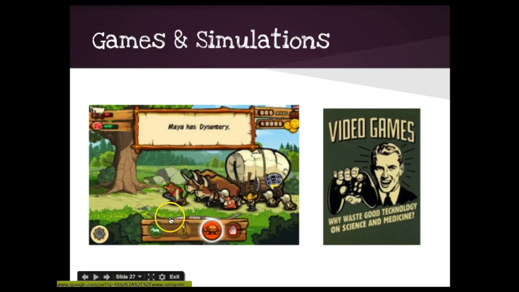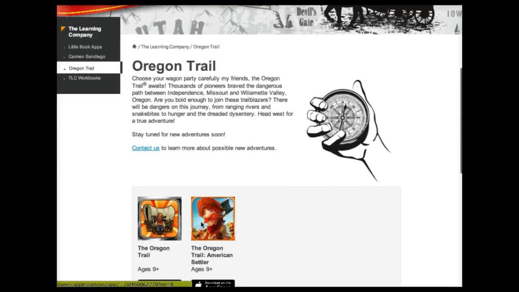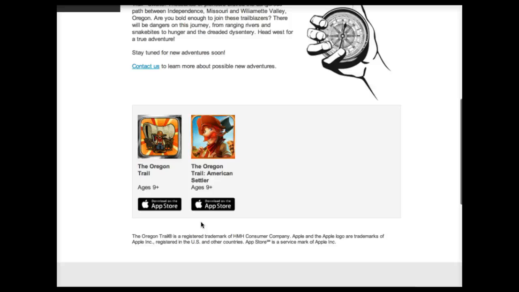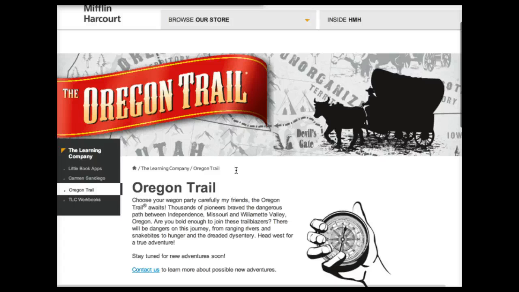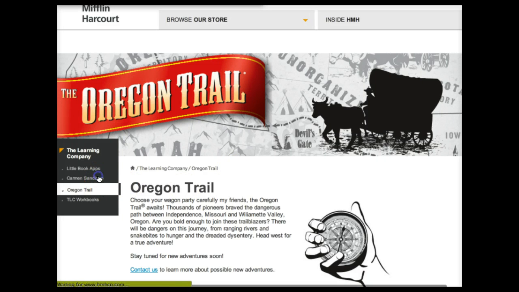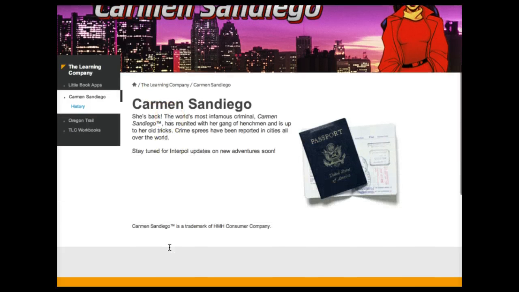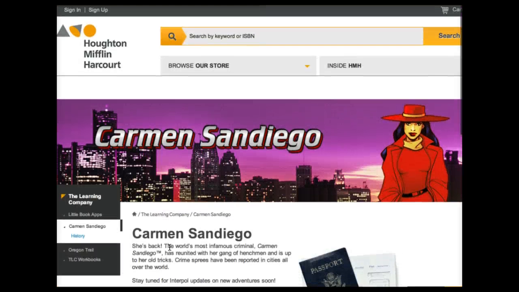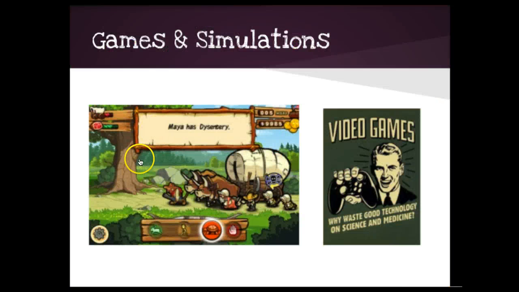Other games, many of you might remember the old Oregon Trail, and looking at how the choices that you make affect the people that are traveling. And there's also apps. And also you might remember Carmen Sandiego. Okay, again, game-based learning and simulations really help kids get more learning through play.